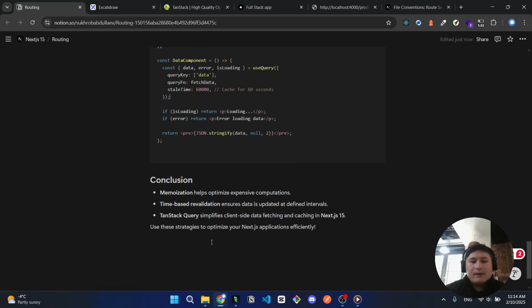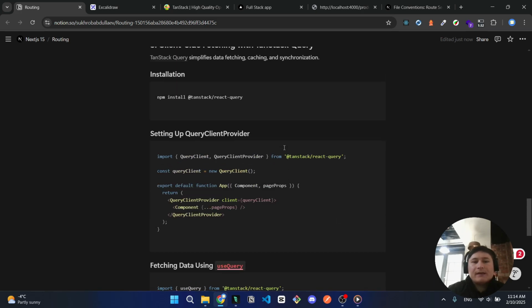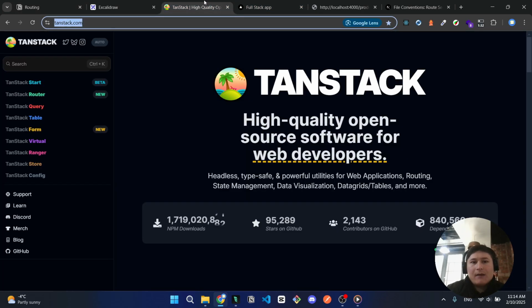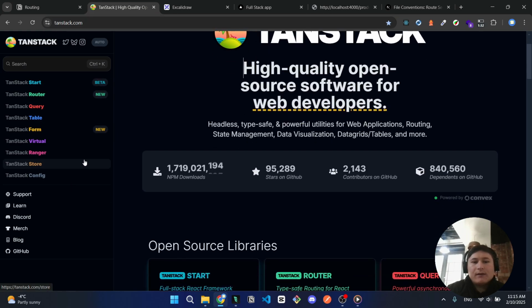Not taking your time, to sum up: memoization helps us optimize expensive computations, right? Time-based validation updates at defined intervals, and TanStack Query simplifies client-side data fetching and caching in Next.js 15, right? If you wanna fetch your data on the client side, I would recommend using TanStack Query, right? It's very helpful and beneficial to every developer and in every data fetching as well.